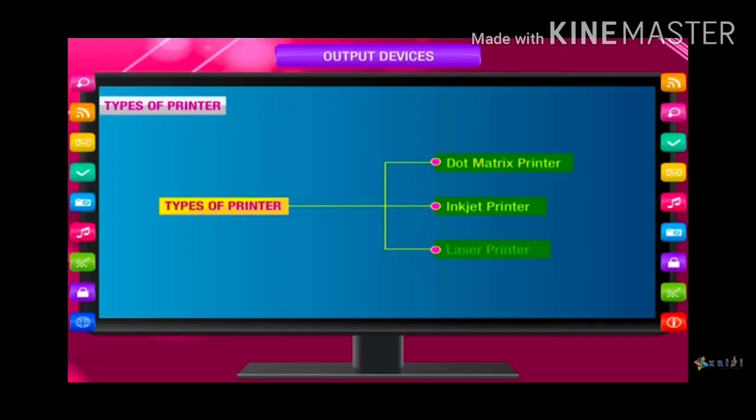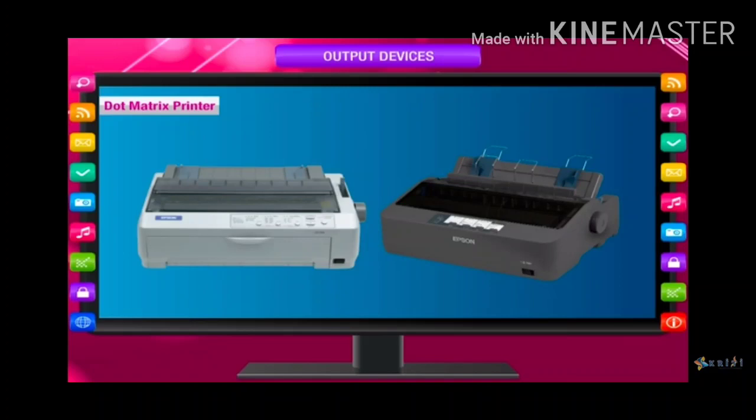Next is printer. A printer can print both text as well as pictures. The printed copy of the text or picture is called a hard copy. This is because the copy stored by the computer or displayed on the screen is called a soft copy. There are three types of printers. First, dot matrix printer, inkjet printer, and laser printer.